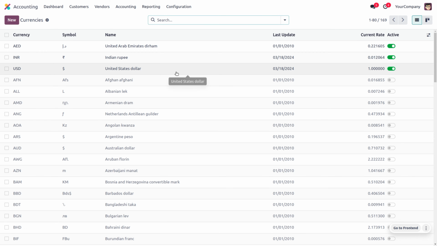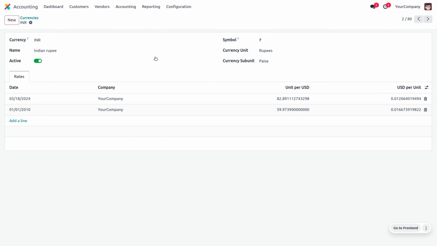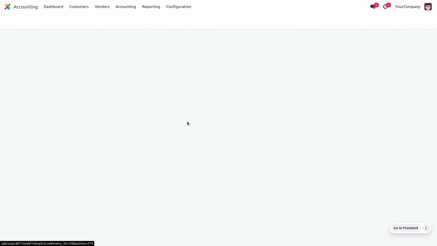Or even we can add currency rates manually. When I move over here, you can see for the current date, the 18th of the current month, 82 is the currency rate, and for the 1st of January 2010 there is another currency rate. Or even we can manually add it from here. For the current date, I can add a new currency rate as well. Let's save this, and move back to fiscal position.